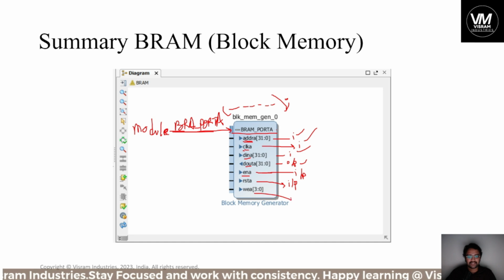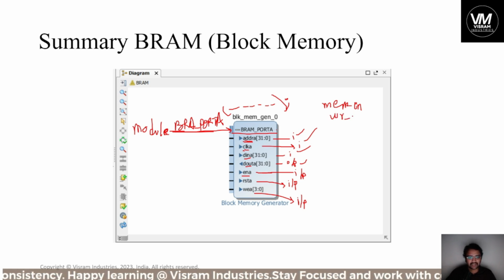Then another one is write enable. If you want to give a command, like we have seen yesterday, like mem underscore enable, another one is write underscore enable, or mem underscore write command. Likewise, for the read command you can also see.